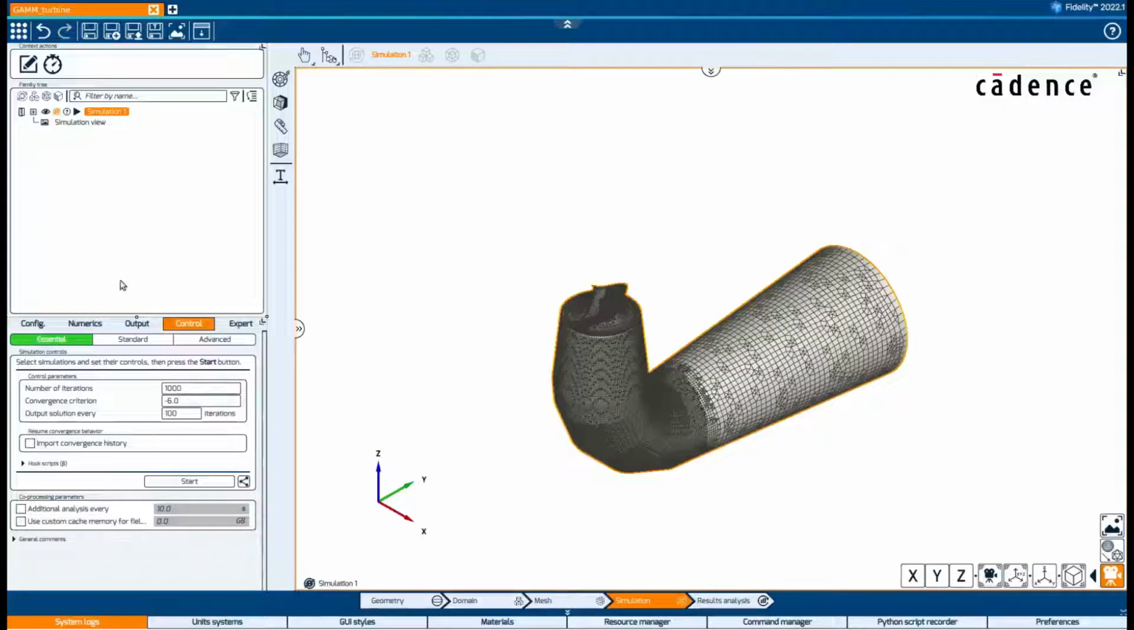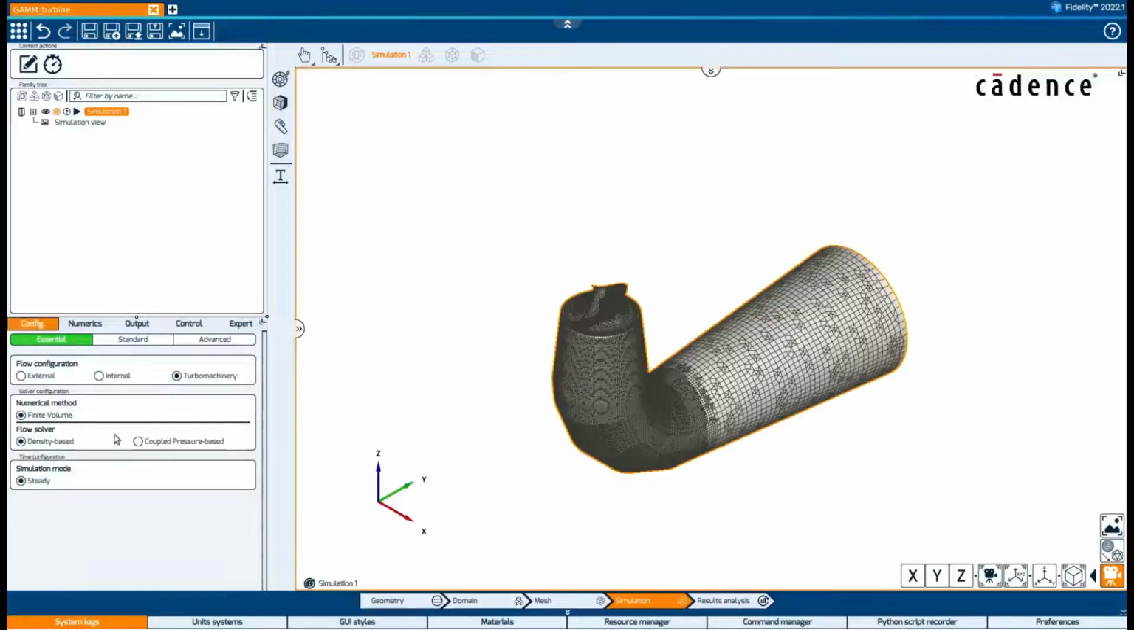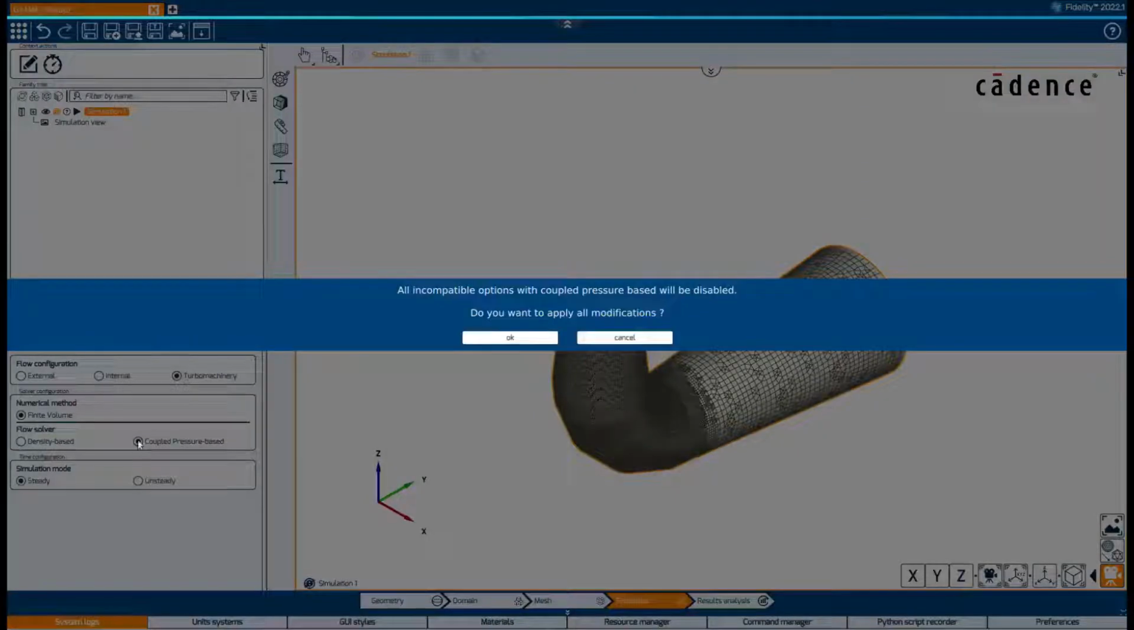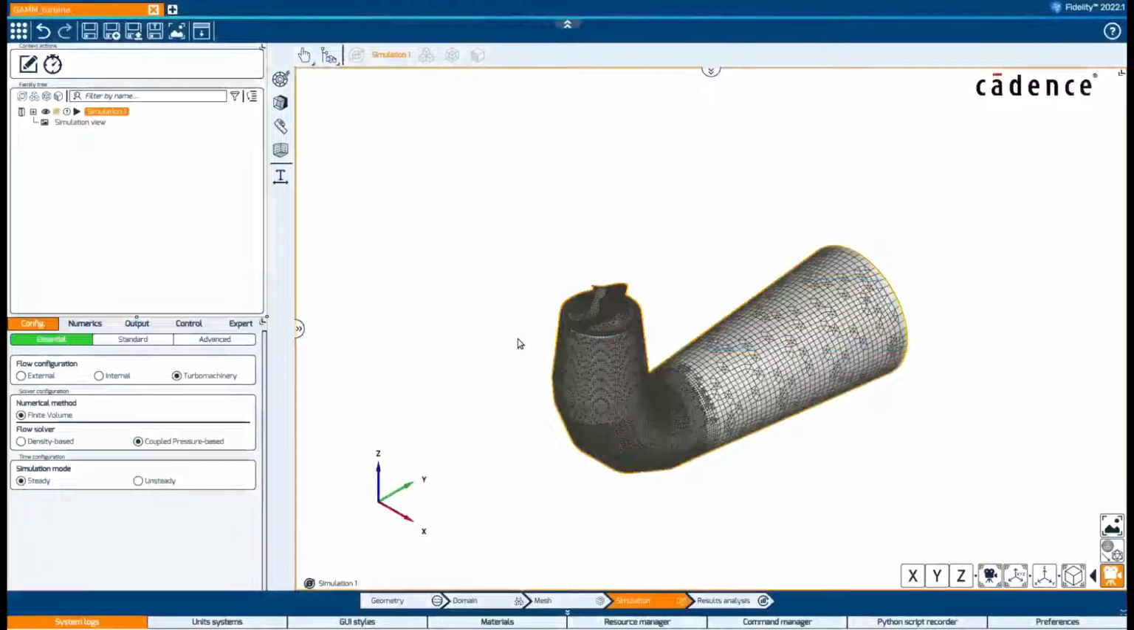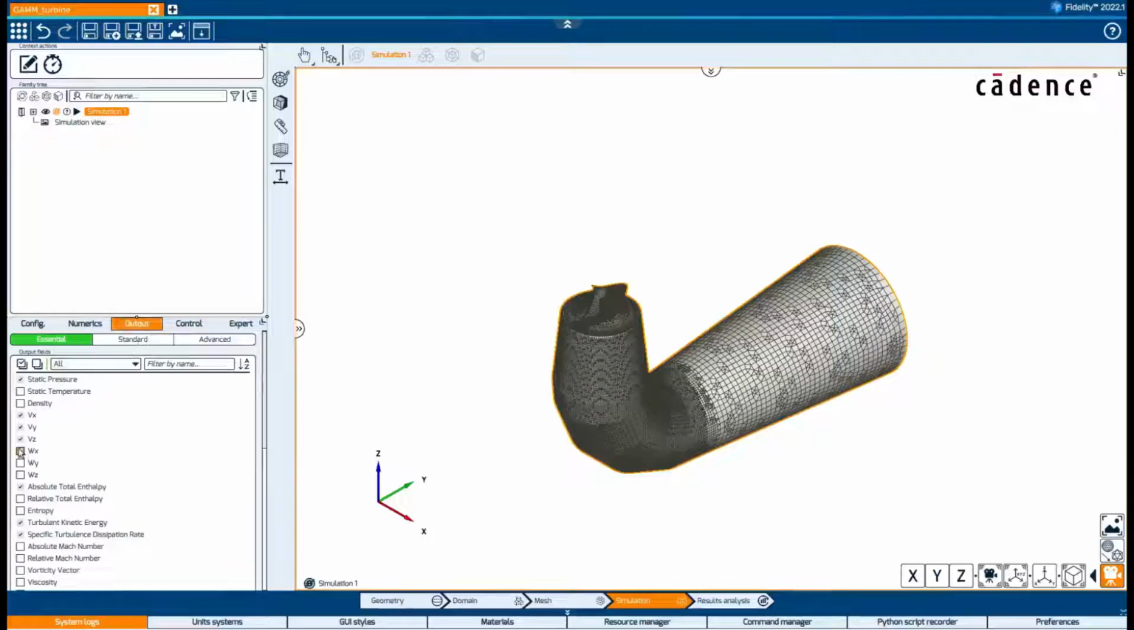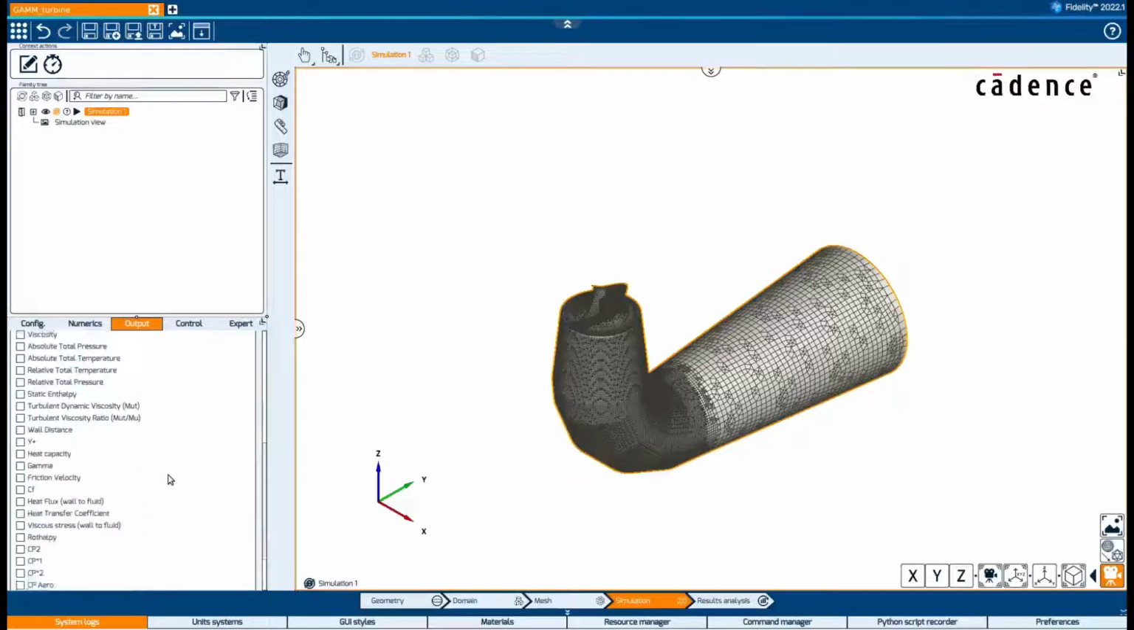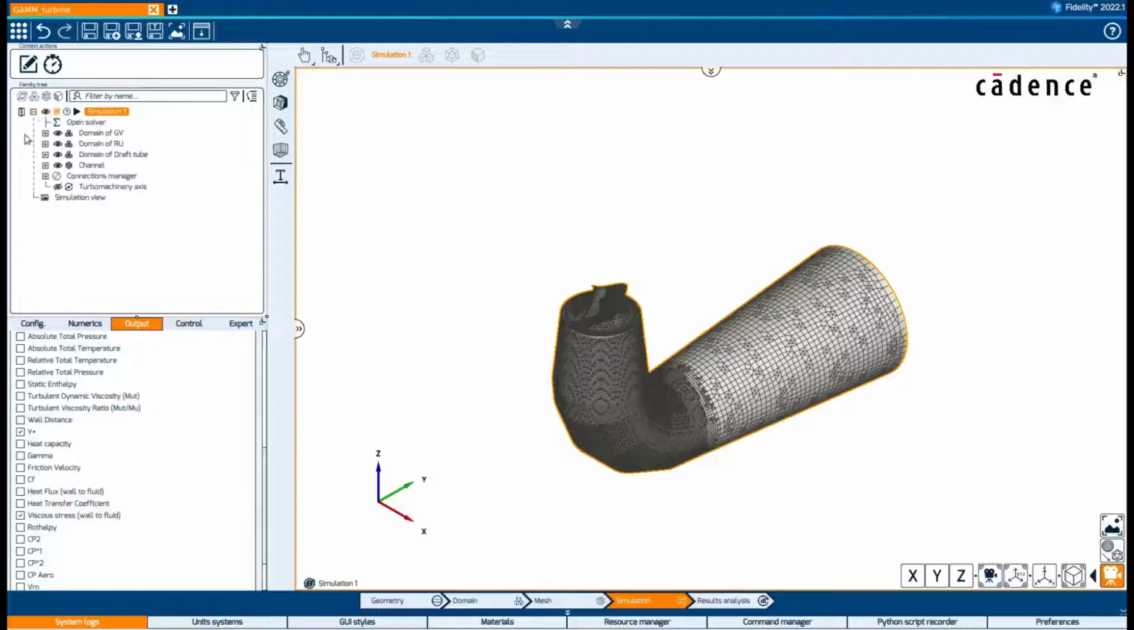Alright, next thing to do is to switch to coupled pressure-based solver. When creating a simulation with Open Solver, it will default automatically to density-based solver. Click OK to apply all modifications. We may want to add some outputs, for example, relative velocity, Y+, or viscous stress.